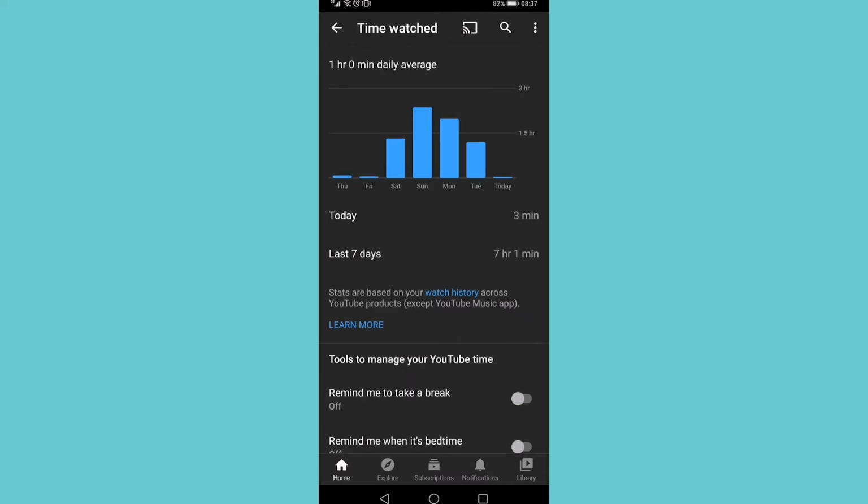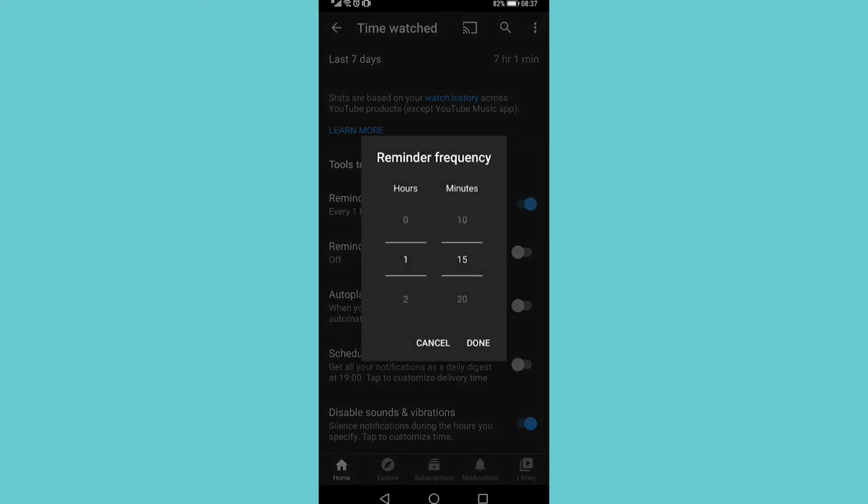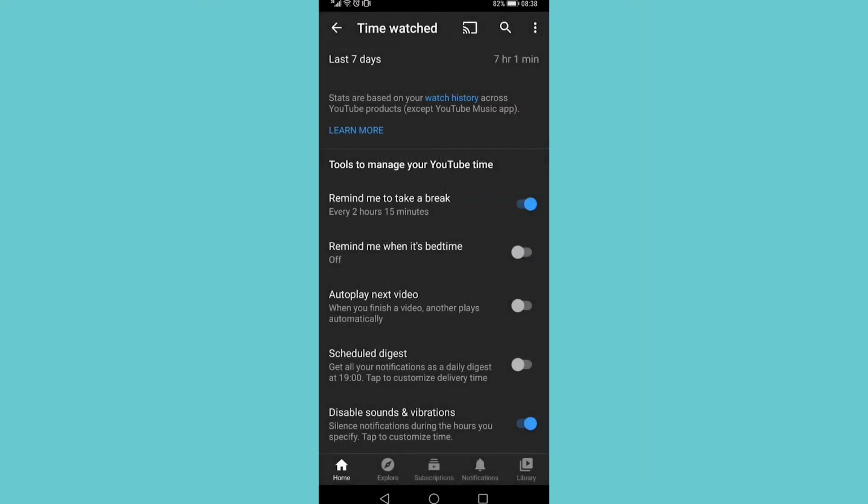And then you can go ahead and do different things. You can scroll down and then it says remind me to take a break. You can toggle that on. You can set that time. So if I go to 2 hours and then I tap on done, it's going to send me a reminder when I've watched for 2 hours. And you can remind me when it's bedtime and then so on and so forth.